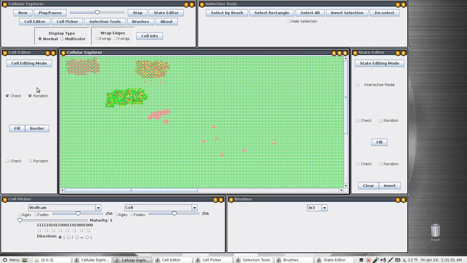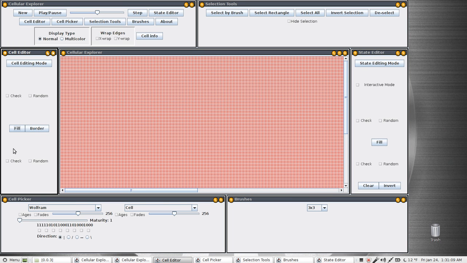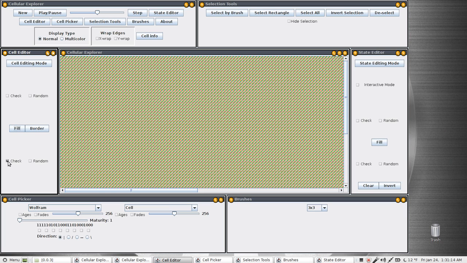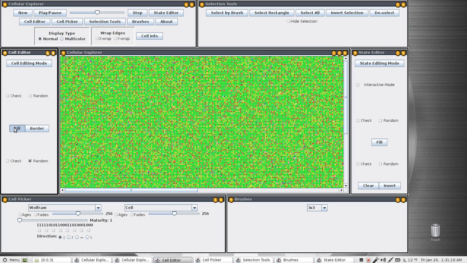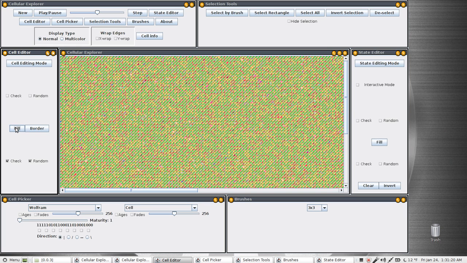You have these same options for your fill commands. You can fill one kind of cell, you can fill a checkerboard of two different types of cells, you can fill random cells, or you can fill half checkerboard, half random.